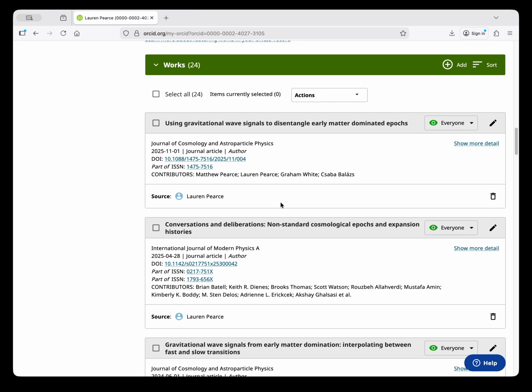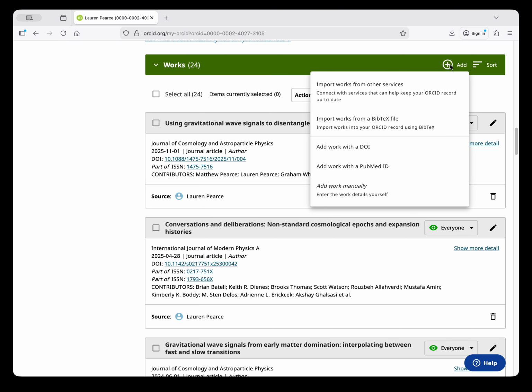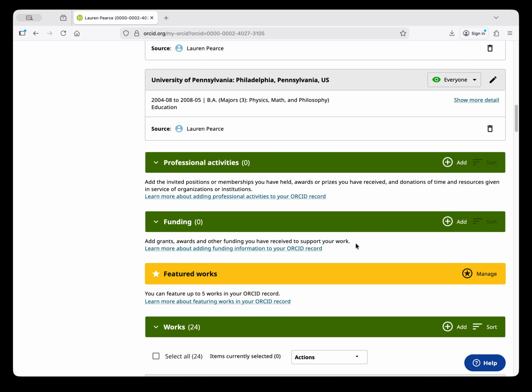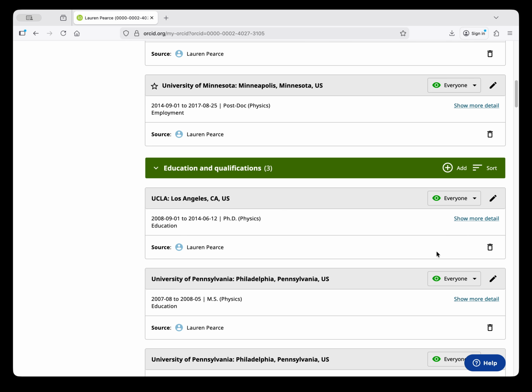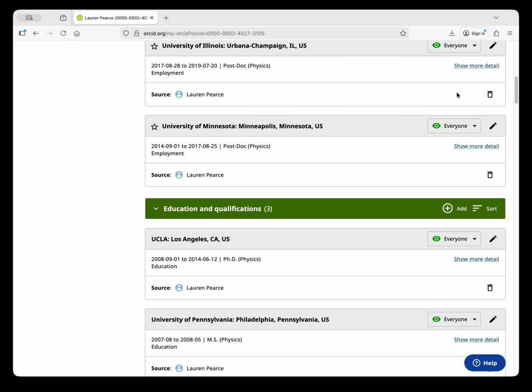If you need to add something here, the way to do it is with this plus button, add, and you can import works from other services. For example, if you have a database for your field that keeps track of your publications, you can add works with a DOI, or if you need to, you can add the works manually where you'll need to put in, say, the publisher and all of that information. Similarly, that same plus button is how you can add funding, professional activities, but also your education and qualifications and your employment.